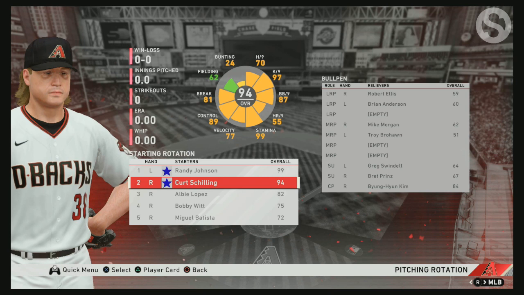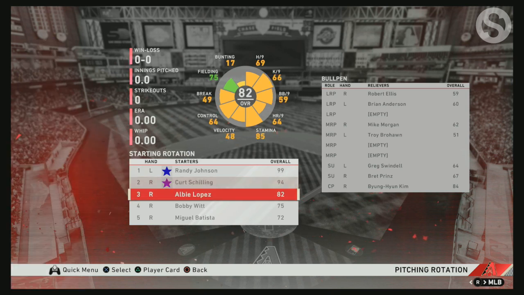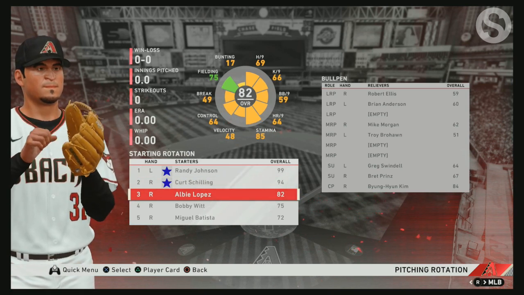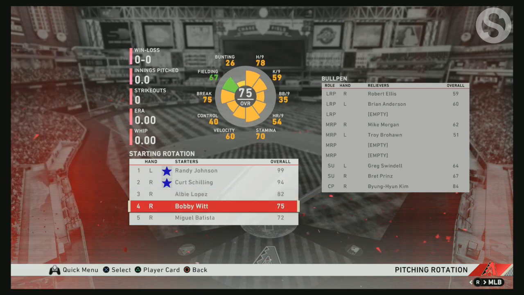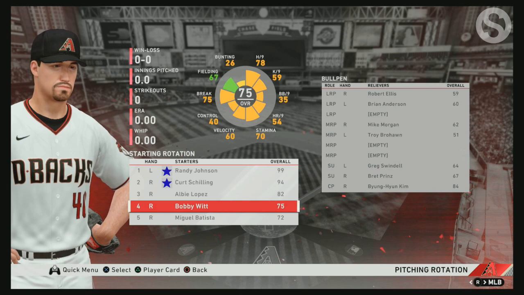Depth in starting pitching might be this team's issue, because you kind of had to look around and find who really was the third starter. It's Albie Lopez. He had a pretty strong year. ERA was solid that year, so I made him the third starter. But once it gets to four and five, it gets really thin. Bobby Witt struggled mightily to throw strikes, but he did have decent hits per nine innings allowed, so he got a little bit of a break there.